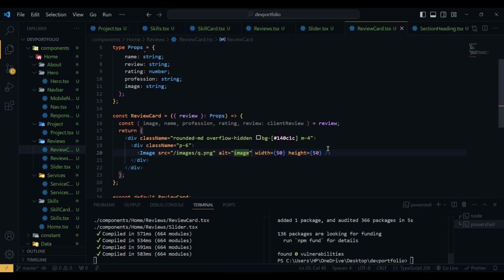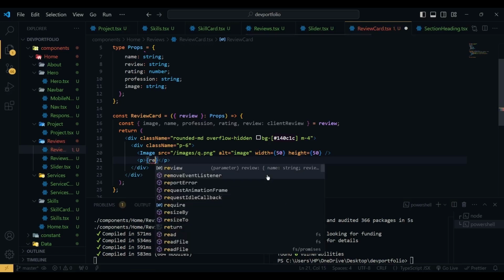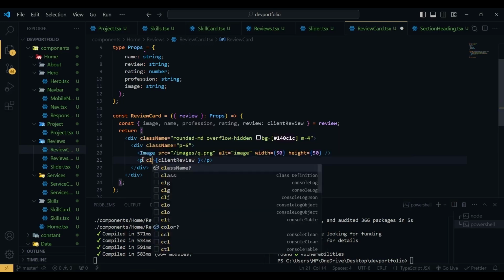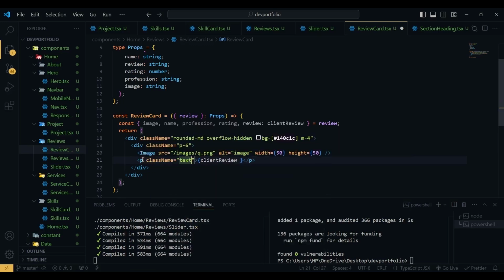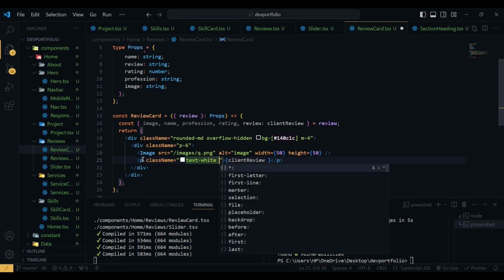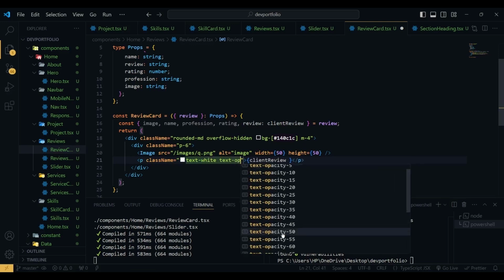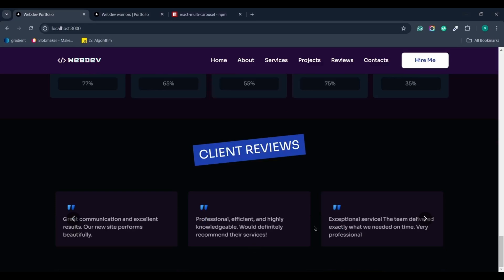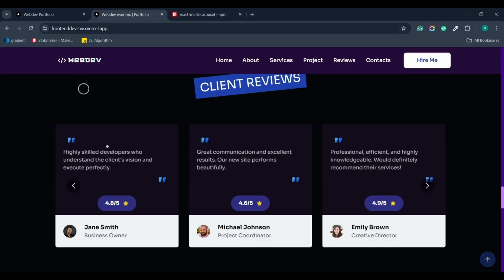So after this we have a p tag with our review, so we rename it to client review, and this p tag will have a class name of text white, text opacity will be 70. Now if I hit save, here you can see we have our review. So just like this one.